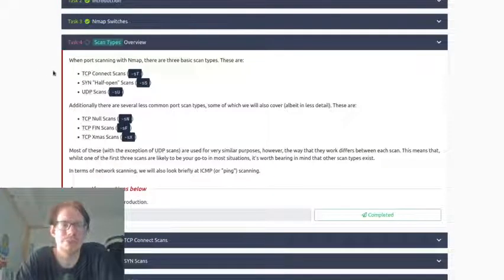So let's see. When port scanning with Nmap, there are three basic scan types. These are TCP connect scans -sT, SYN half-open scans -sS, and UDP scans -sU. Additionally, there are several less common port scan types, some of which we will also cover, albeit in less detail. These are TCP null scans, TCP FIN scans, and TCP Xmas scans. Most of these, with the exception of UDP scans, are used for similar purposes.